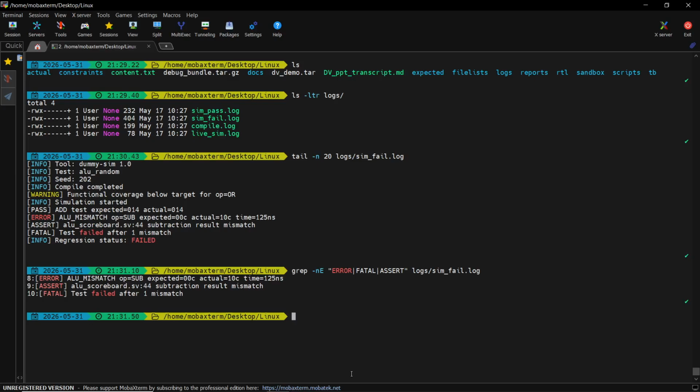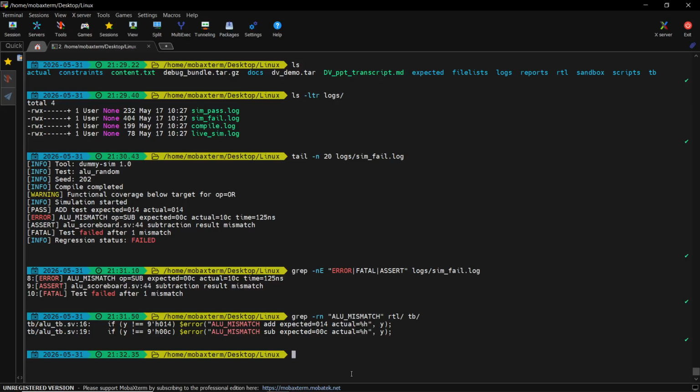Now search the ALU mismatch. To search for it, we will be using the grep keyword. So we'll be searching in our article file as well as the TB file. So you can see in the TB file, line number 16 and line number 18, there are two ALU mismatches. So here we can see that there is a mismatch.